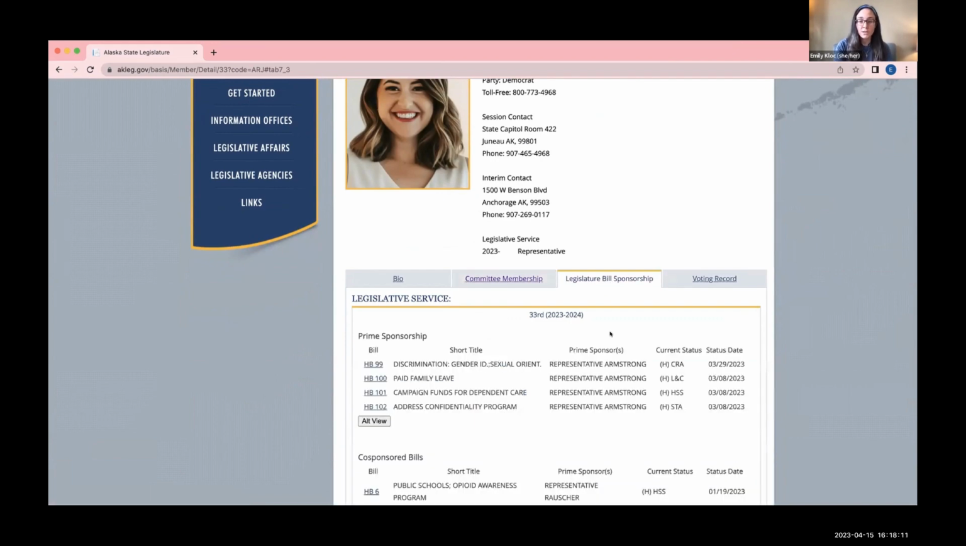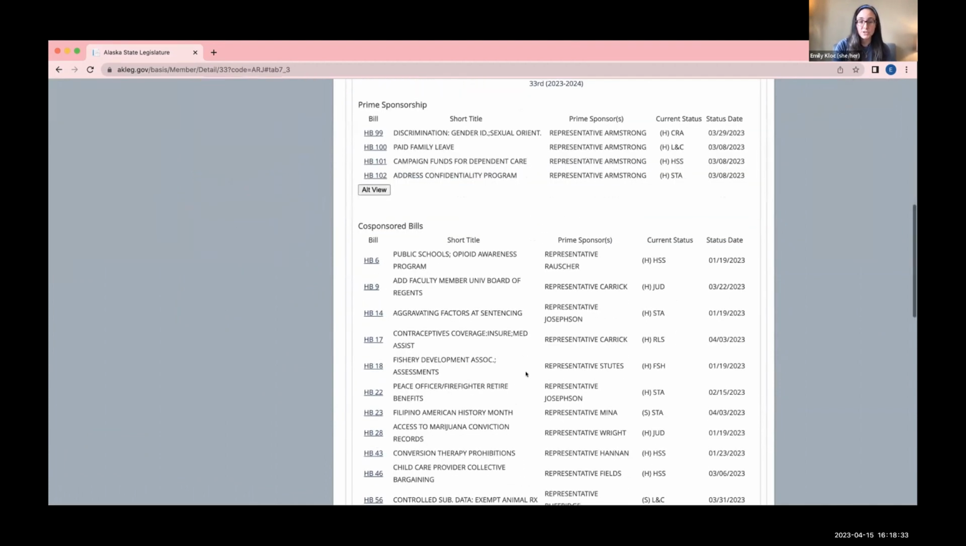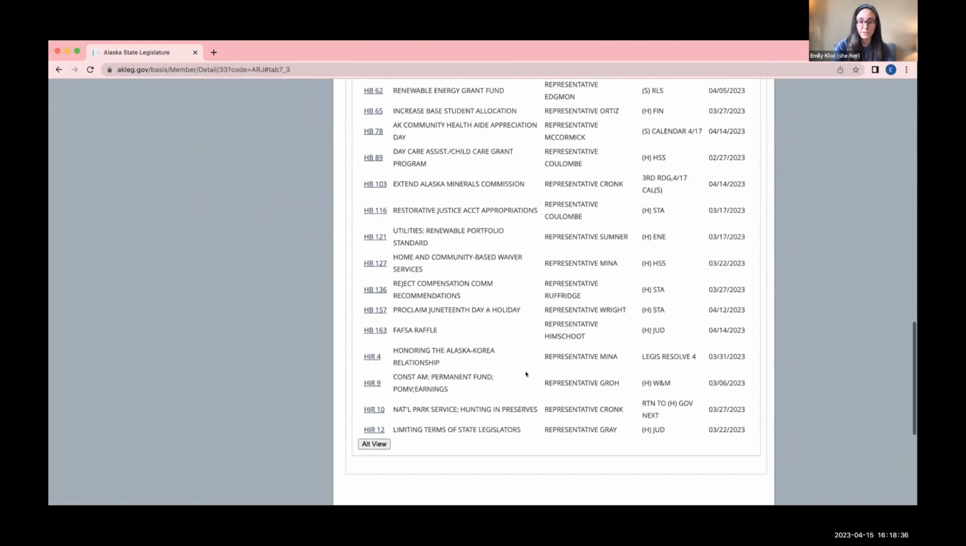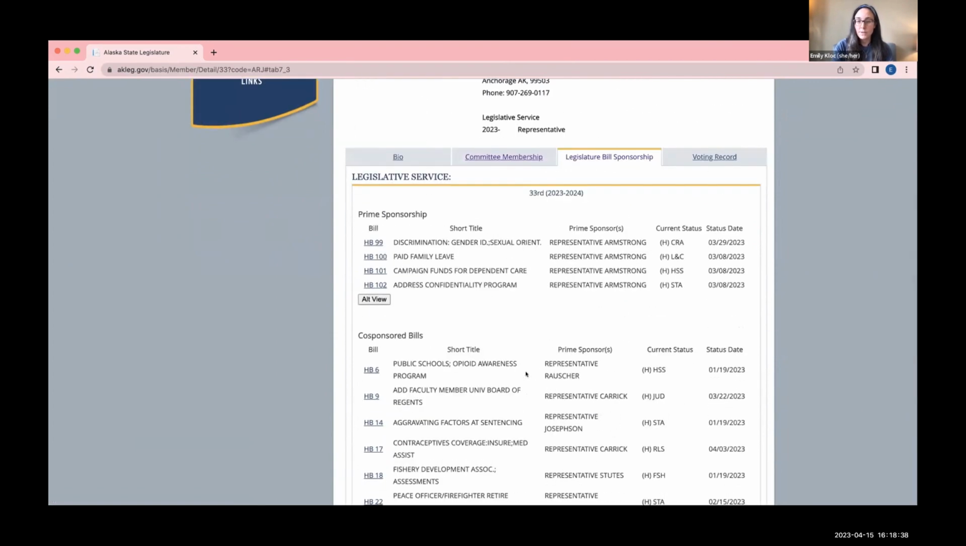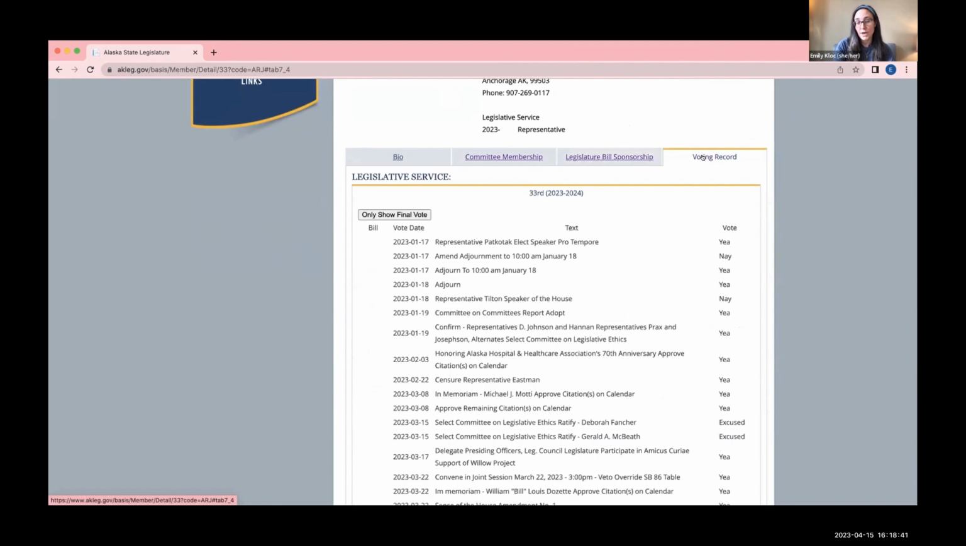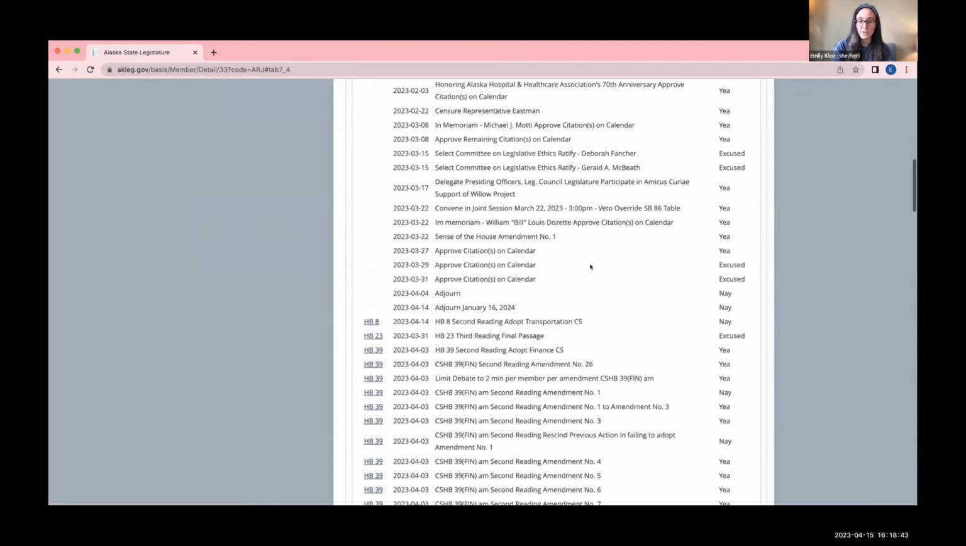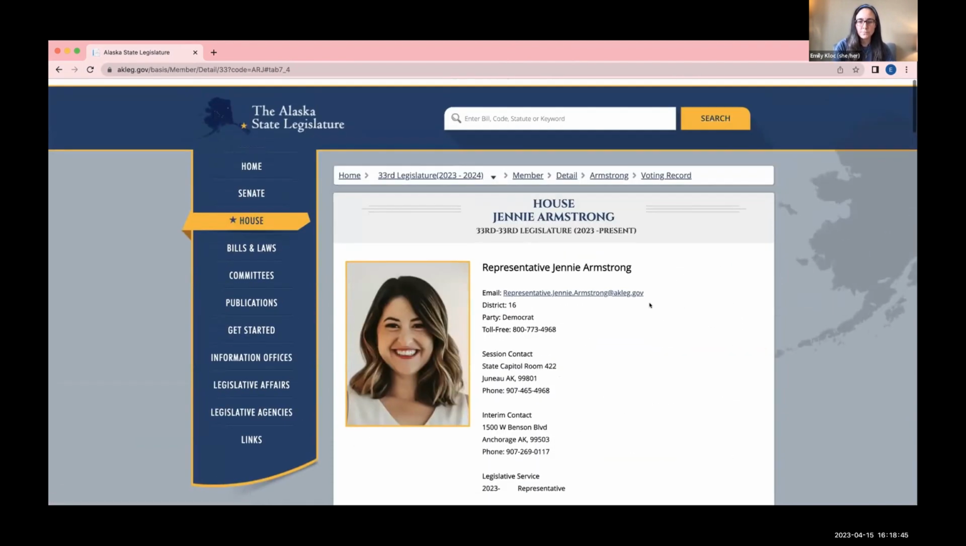So we click on legislator bill sponsorship. And if she is the prime sponsor, meaning she helped craft the piece of legislation and helped introduce it, she'll be listed here for the prime sponsorship. Additionally, legislators can jump on bills that have already been introduced and say they'll be a co-sponsor. So you can see she's a co-sponsor for a lot of other bills as well. And then finally, you can see someone's voting record on this page. So you can see what they voted for and against.